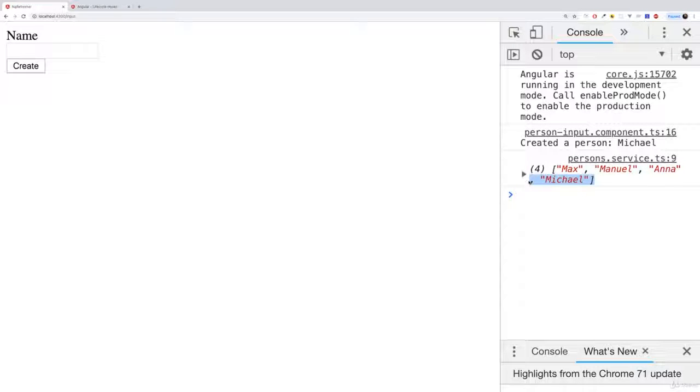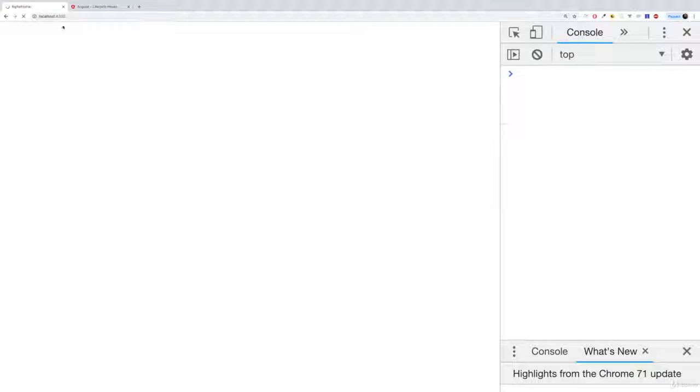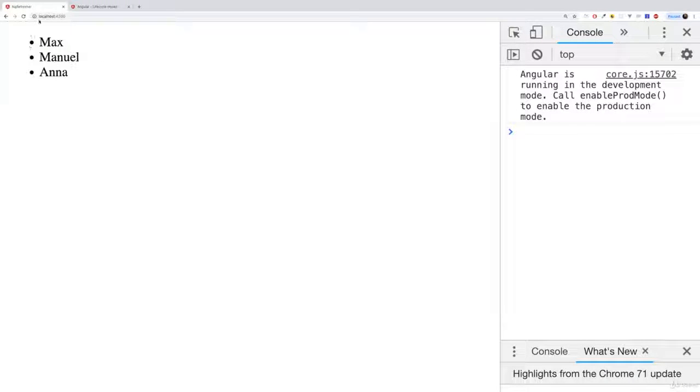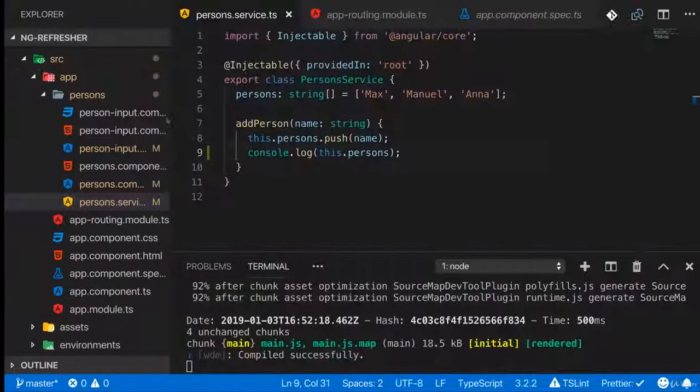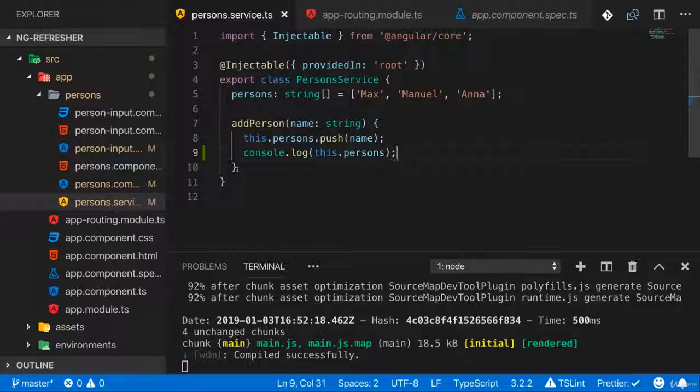So we see that this works. But if I now remove this and go back, you'll not see Michael in the list, because the app actually reloads when we manually change the URL. So we need some way of navigating around so that we can finish up that dependency injection and service logic. So let's take a step back to routing in the next lecture.